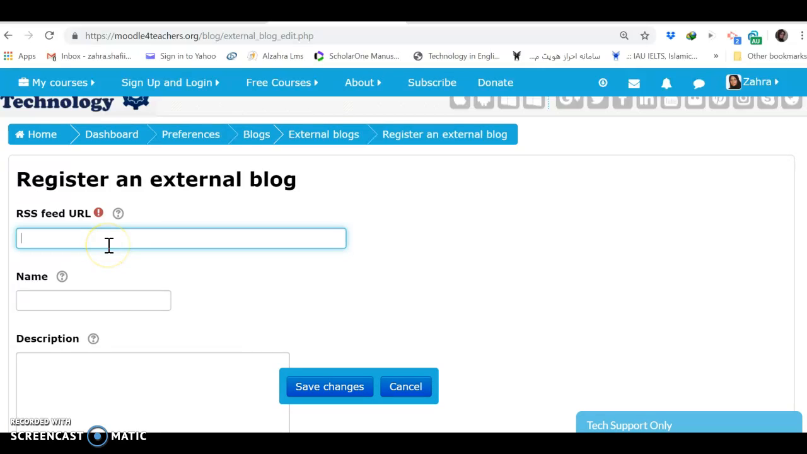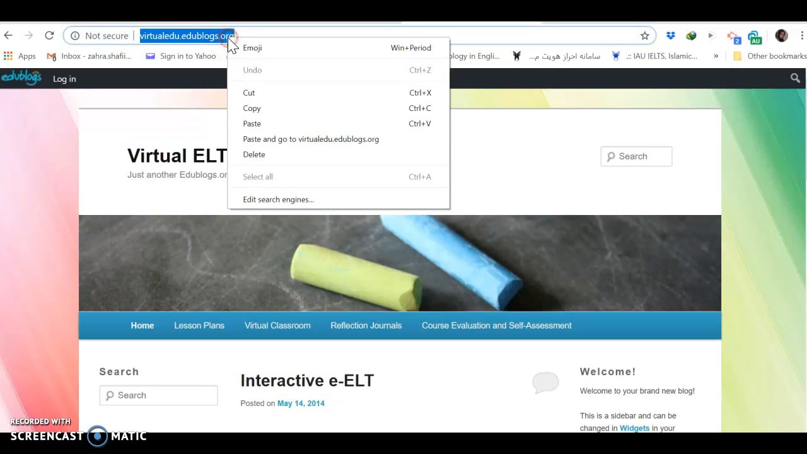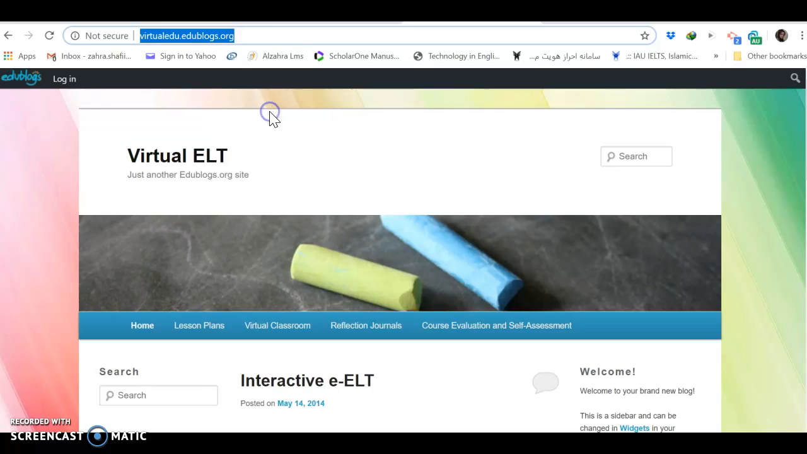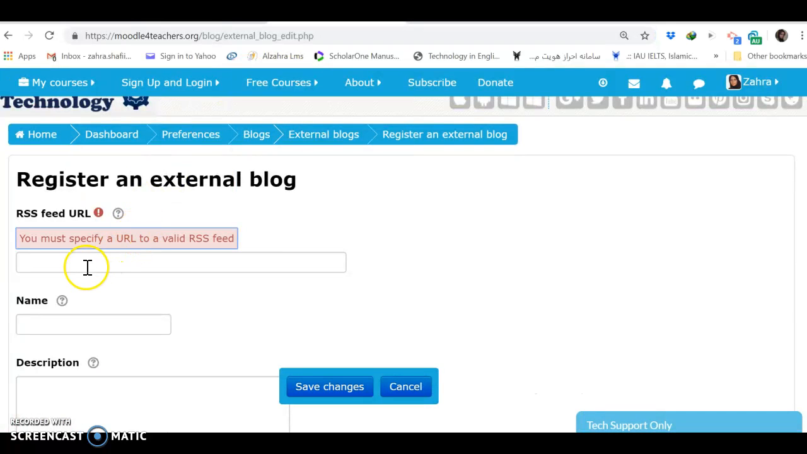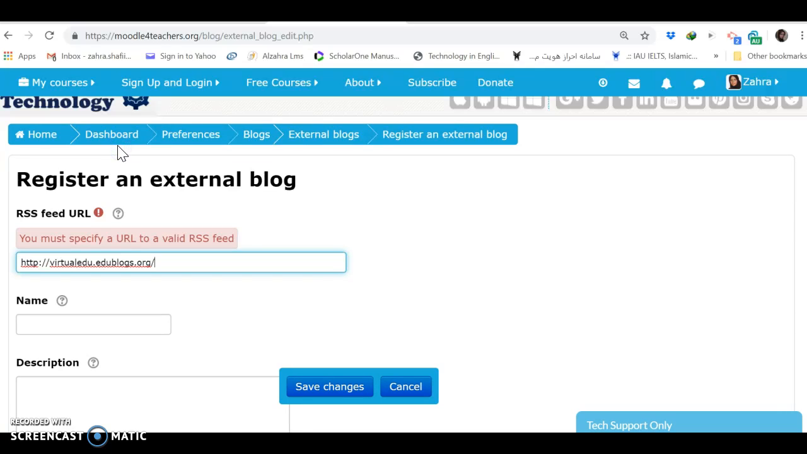So I should add first of all the URL. Here is the Edu blog I have already added. I used to use it a few years ago. First of all, I copy and then paste the URL. Then after the final slash, I just type feed in order to receive the RSS feed of it.